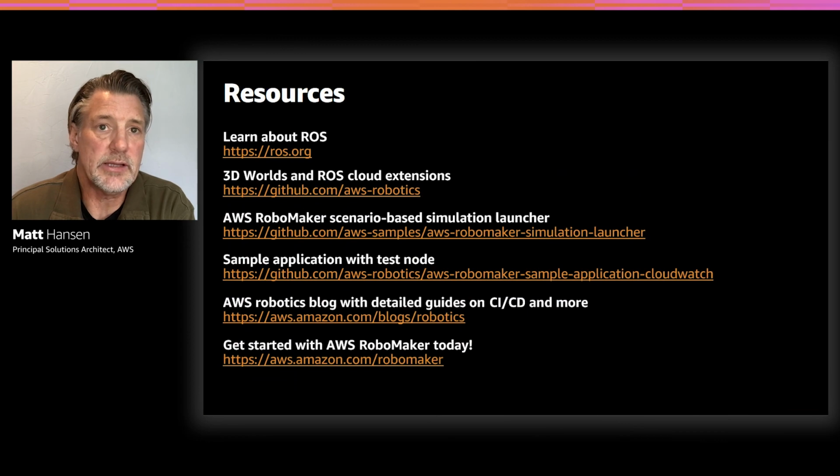You may be wondering at this point, where do I find out more information about all these useful tools and assets? Where do I learn more about ROS and Gazebo? So here are some useful links that you can use to dive deeper into ROS and RoboMaker.